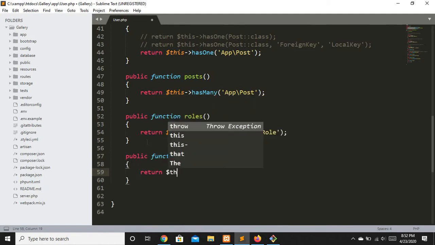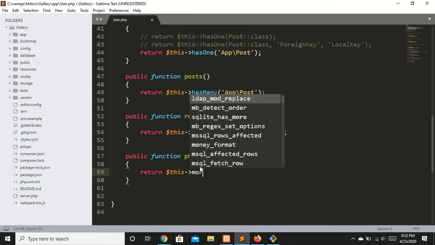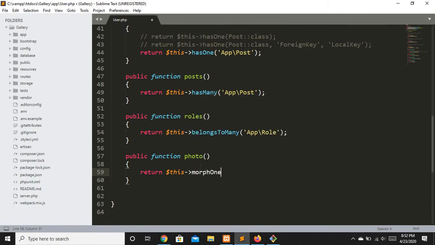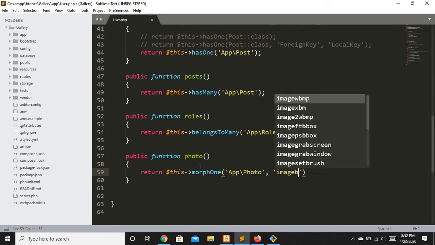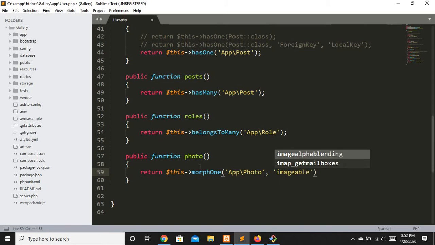Return $this, basically this is the forward relationship, morphOne right here, and the relationship is with App\Photo, and I have to pass the second argument, imageable, so that Laravel can map a specific user ID to this App\Photo right here. You have to write imageable to map them.